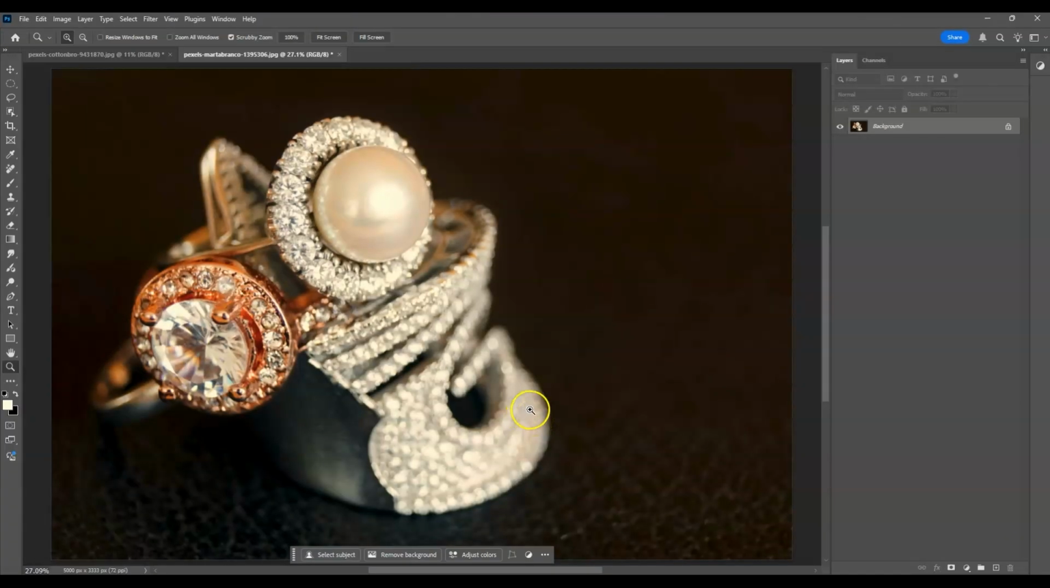Now let's get started. So I have here some objects that we want to apply the sparkle effect. So I have here jewelry. First, we're going to create our brush preset. We're going to create our brush sparkle.